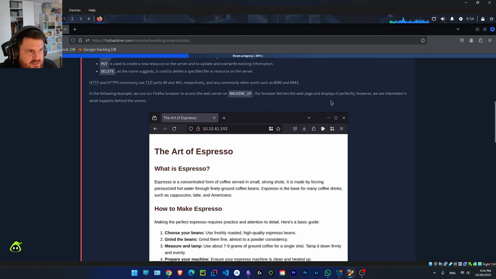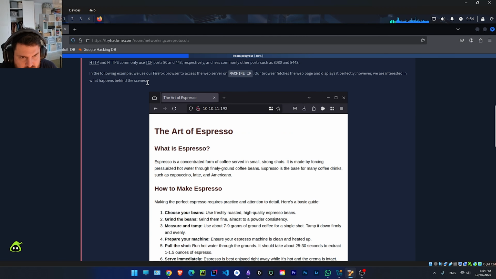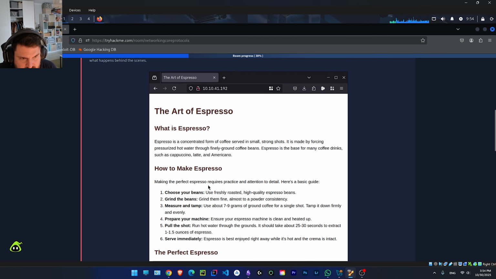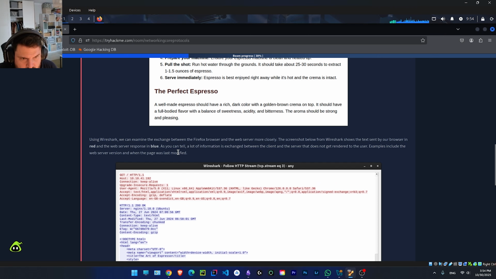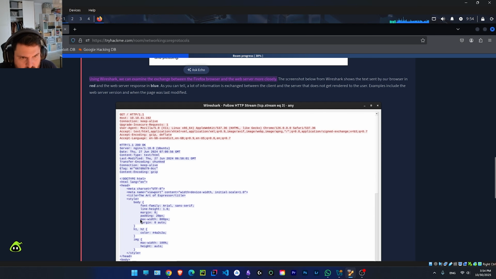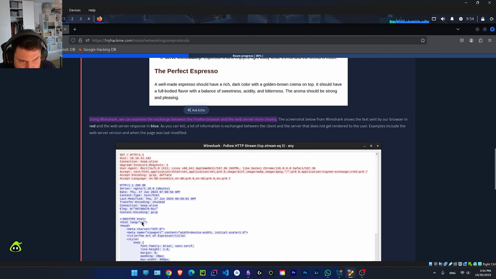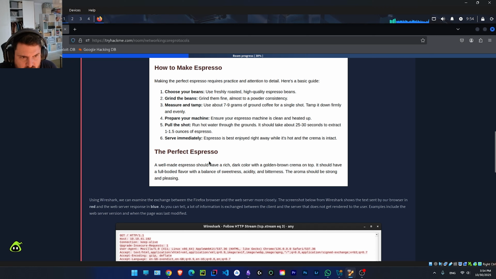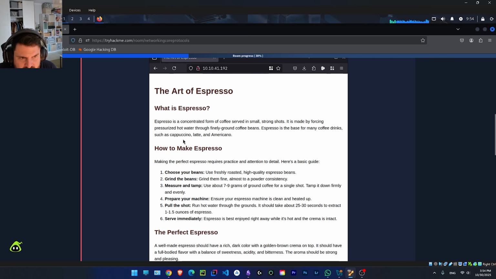Our browser fetches the web page and displays it perfectly. However, we are interested in what's happening behind the scenes. Using Wireshark, we can examine the exchange between the Firefox browser and the web server. Right, so we will use Wireshark in the following example in order to catch the requests with the appropriate methods from the browser and from the web server.